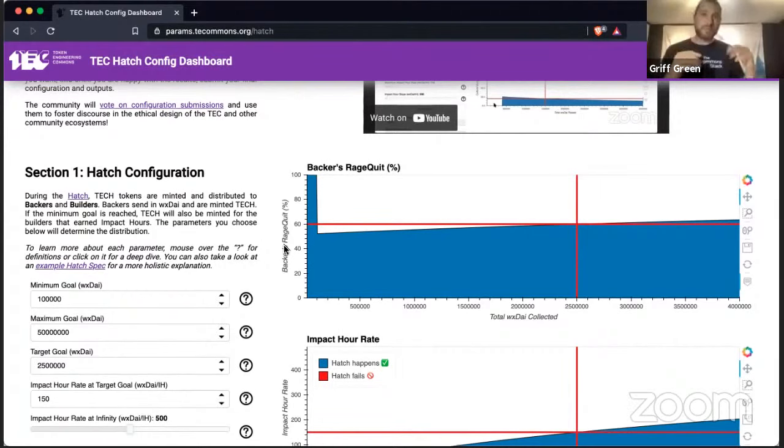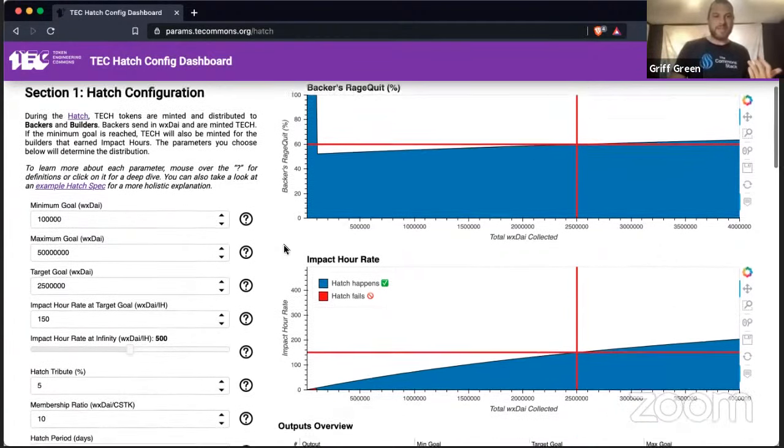What is the relationship between the backers, the people who send in wrapped XDAI, and the builders, the people who actually get hatch tokens for free because they put in a lot of effort in the last several months to a year to make this a reality? And this is what's really interesting about this dynamic: the amount of tokens that is minted for each person is dependent on how much is raised and how much wrapped XDAI is actually collected in the hatch. So it's super cool. It's a very interesting dynamic.